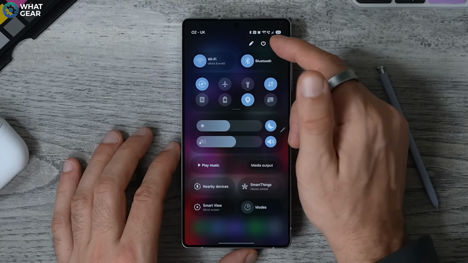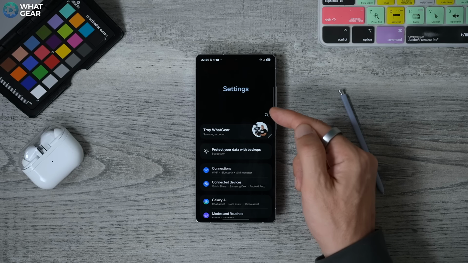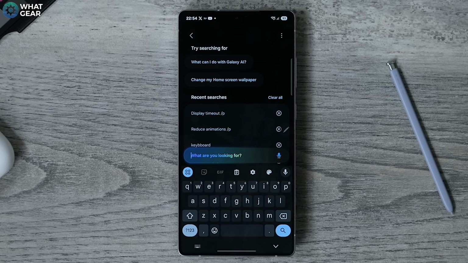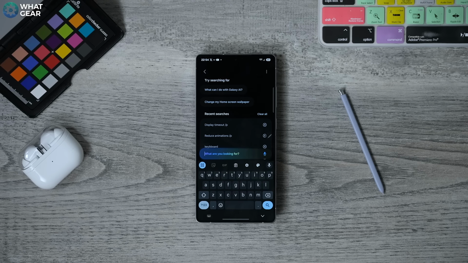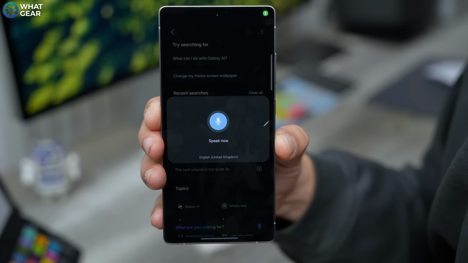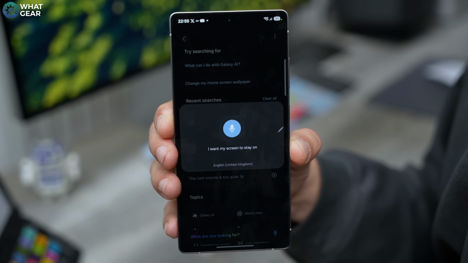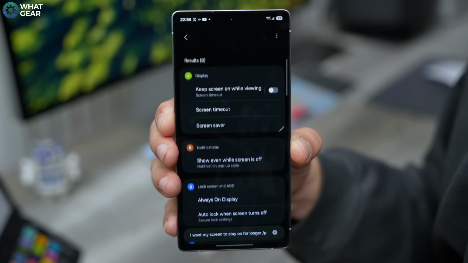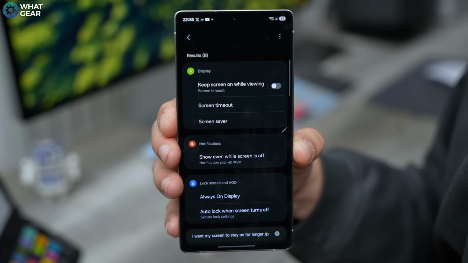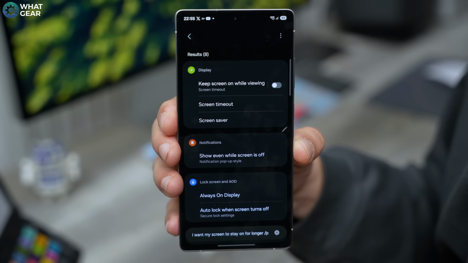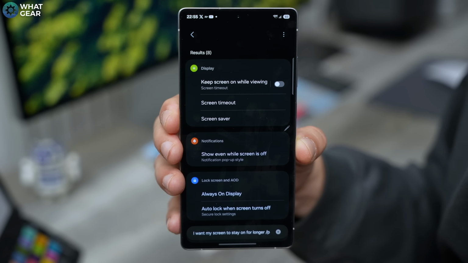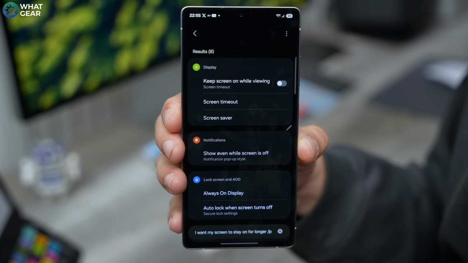If you jump into your settings and hit the little search icon, you get this new bar here at the bottom. So with this, instead of trying to navigate the menus and sub-menus and sub-menus, trying to find what it is you're trying to do, now you can just use your voice and tell it what you're trying to achieve. I want my screen to stay on for longer. And straight away it will navigate to the sections of the menus that it thinks you're looking for. And what I was specifically looking for without saying it there is the screen timeout.